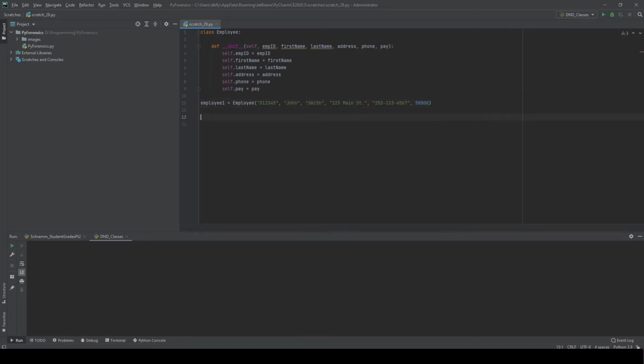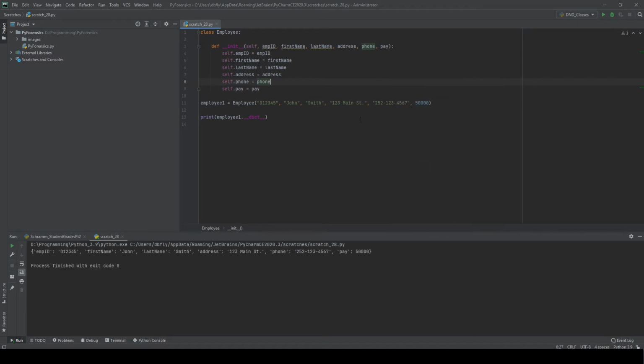So now we have our employee class. This is our first and only employee. If we want to see his information, we can print the dictionary. And run this. And there we have the dictionary. It's an object that has all these things in it. Now you can create a bunch of employees if you want to do that.